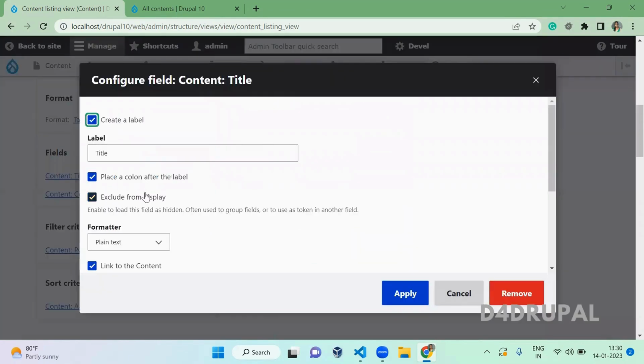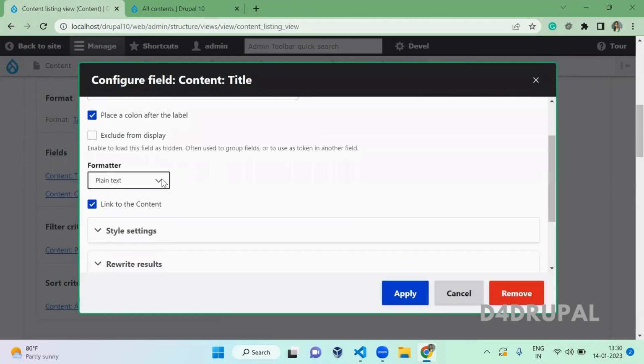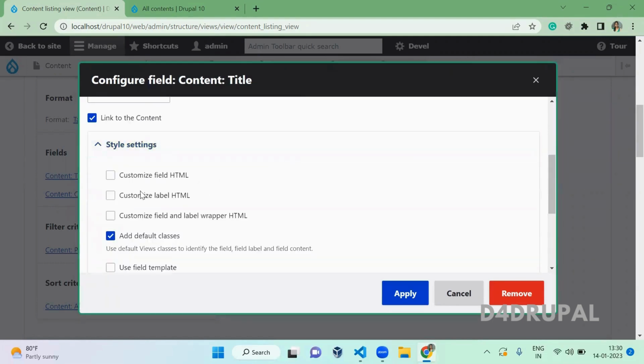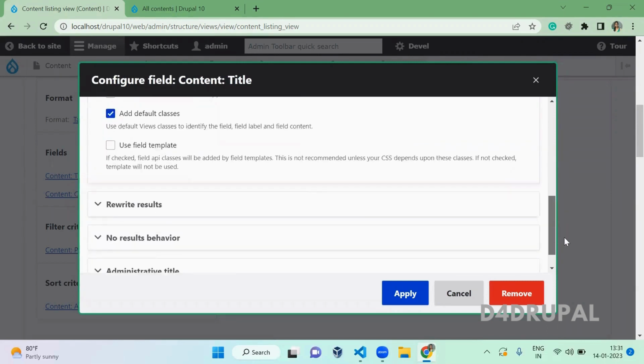Okay. And this is the formatter. This formatter will be the same as what you configure in the manage display of the field. So whatever formatter we have for the title, all will be displayed here. And if you want to link this to the content, you can. And style settings: if you want to customize this field, you can use all these features.